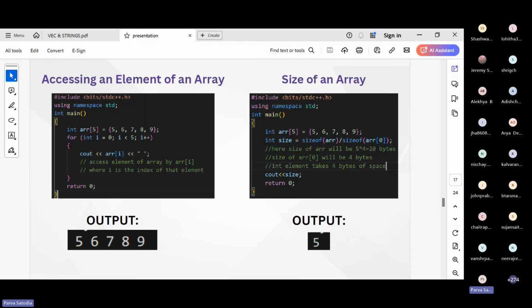So sizeof(arr) means the size of this whole array, all the 5 elements. How much size will it take? It will take the size of 5 integer elements. So we know that each integer element takes 4 bytes of space. Okay, just remember this: each integer element takes 4 bytes of space. So this whole array will be of size 5 times 4, which is 20 bytes.